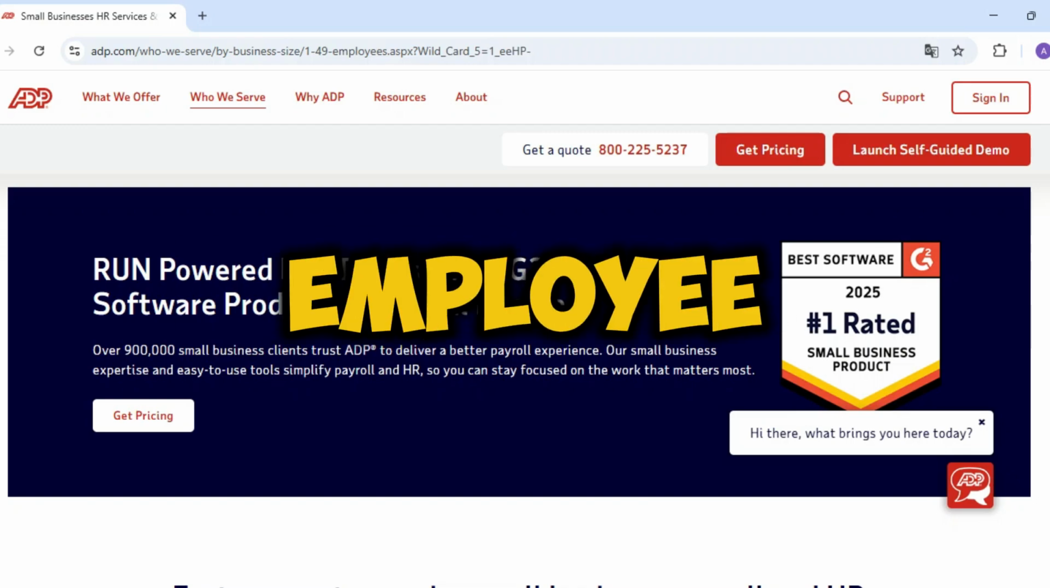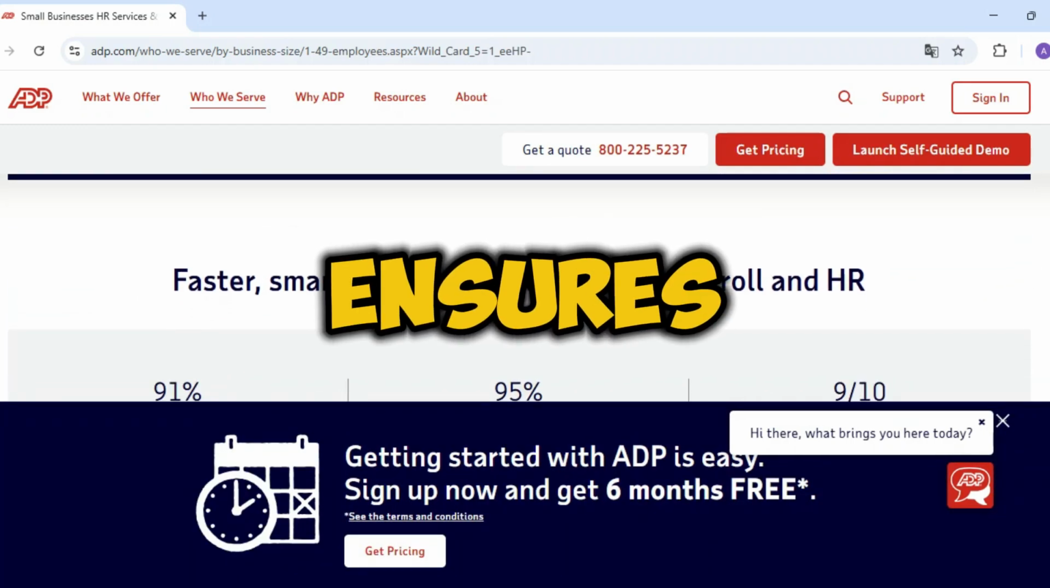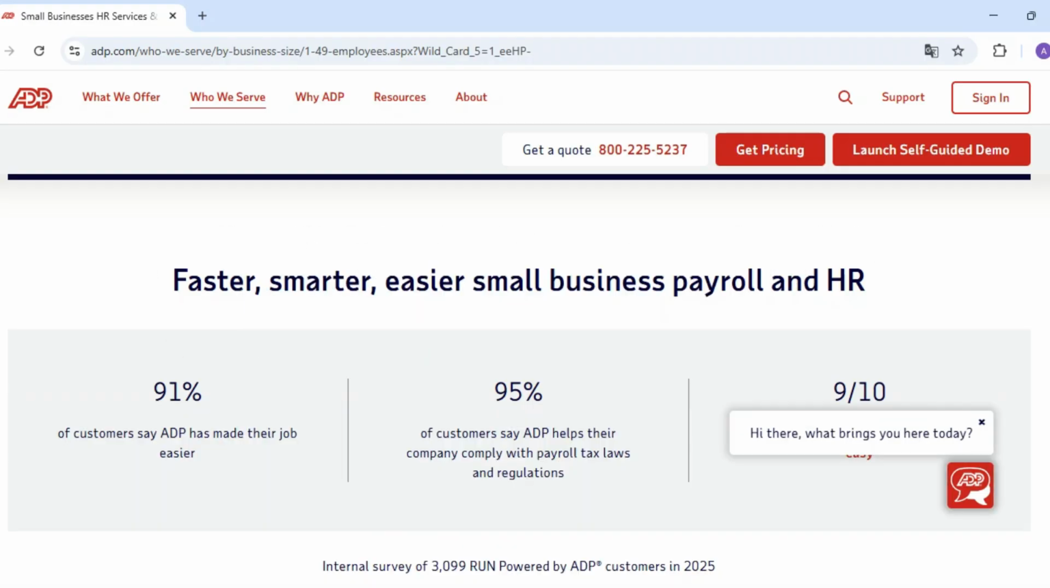Need to reimburse an employee for miles driven. Adding a mileage reimbursement in ADP ensures it's paid separately from wages and tracked correctly.